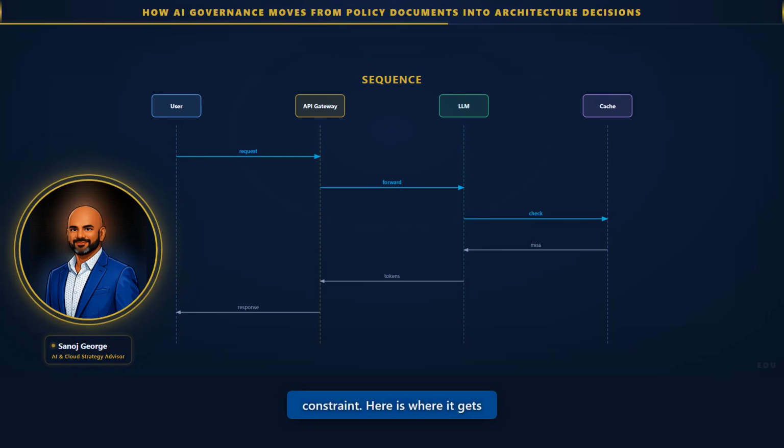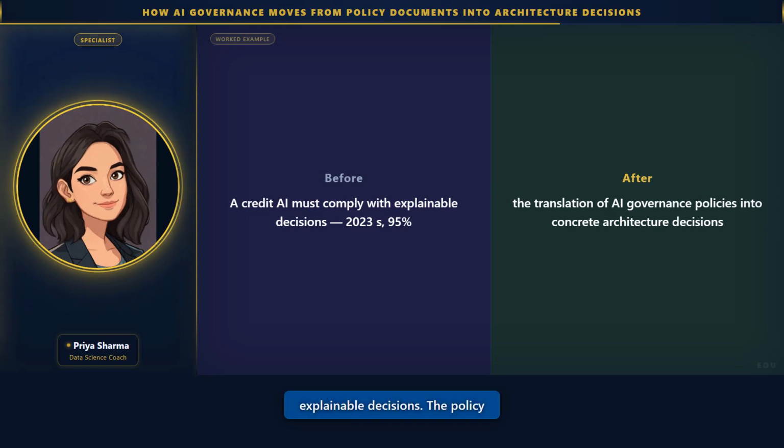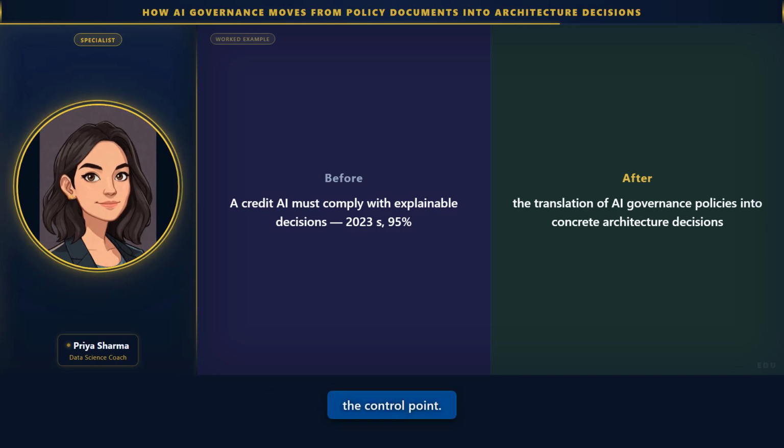Here is where it gets technical. A credit AI must comply with explainable decisions. The policy requires a reason for every denial. The architecture adds an explainability module. This module uses SHAP to compute feature contributions. It generates a plain text explanation for each applicant. The module sits after the model but before the output. A 2023 survey found 95% of deployed models lacked this module. Without it, the system violates policy. The module is the control point.